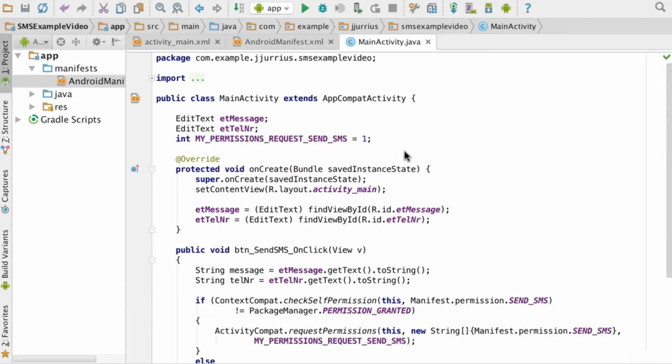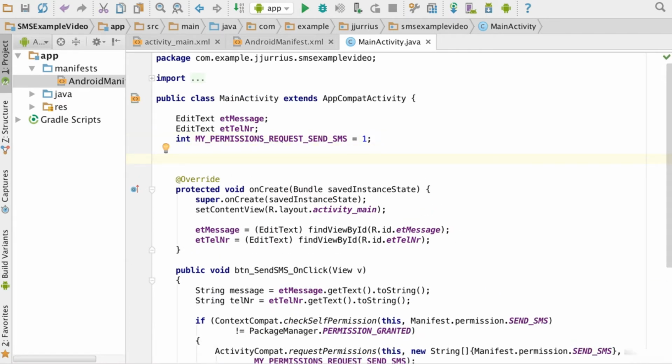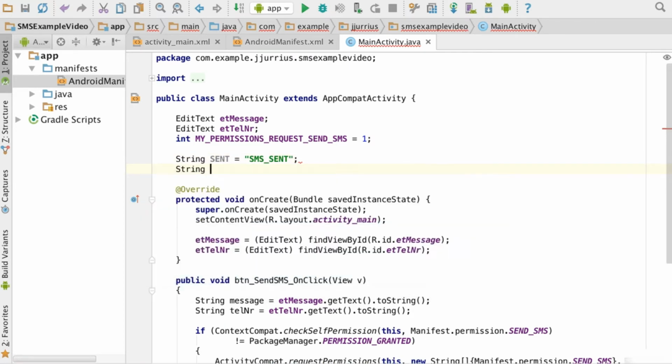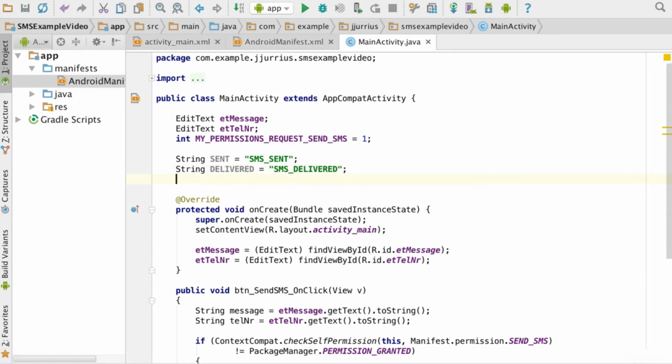Okay, so for this to actually work, let's just go to the top there and do a few more declarations. So I'm going to set up a sent type of SMS, because we're going to send out a broadcast to the system telling it, this message has been sent successfully or it's been delivered successfully. So I'm going to say string SMS_sent and then string delivered, and that will also be SMS_delivered. Okay, so those will be the two shout outs, basically the two broadcasts that we're going to send over the system.